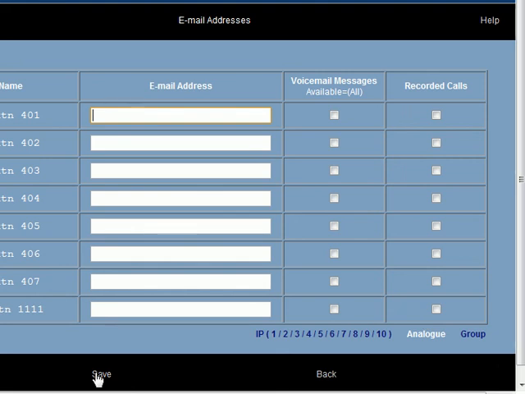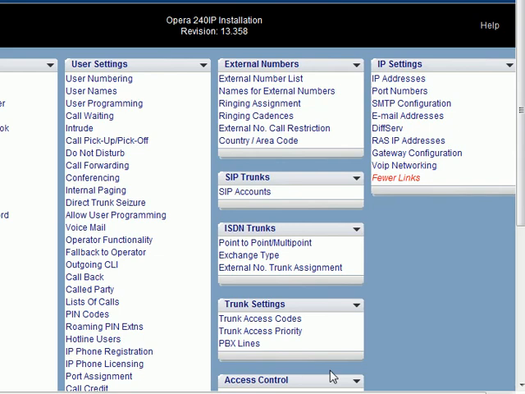When finished entering the email addresses and clicking the voicemail messages and recorded call boxes, click back to return to the browser programming front page.